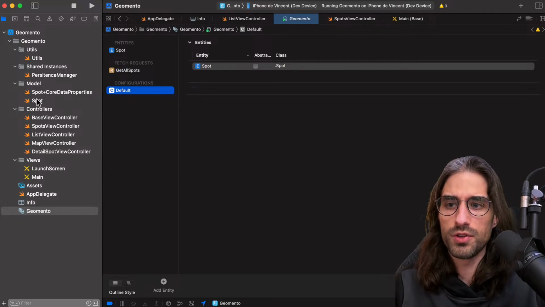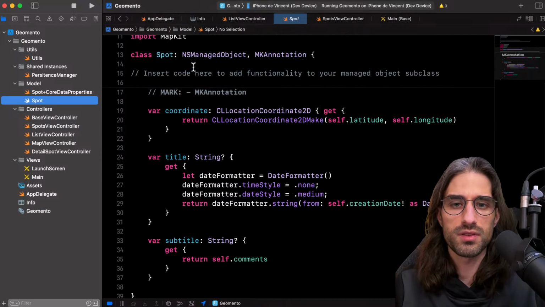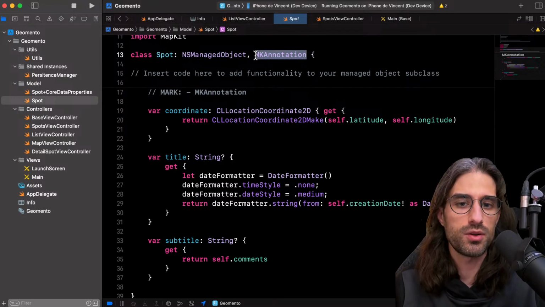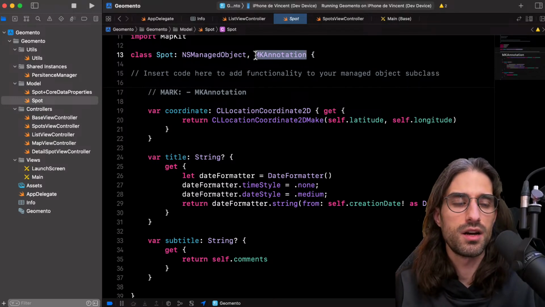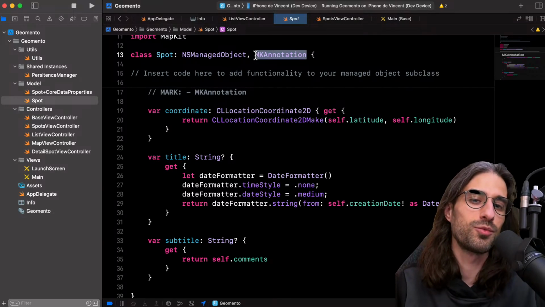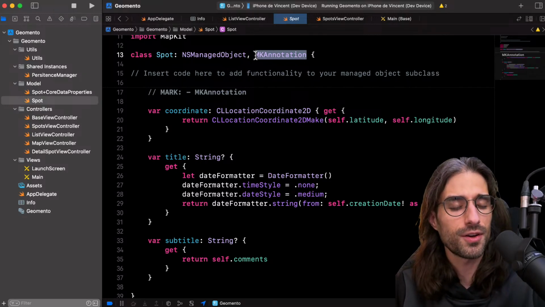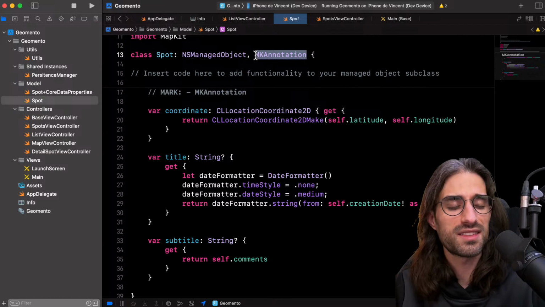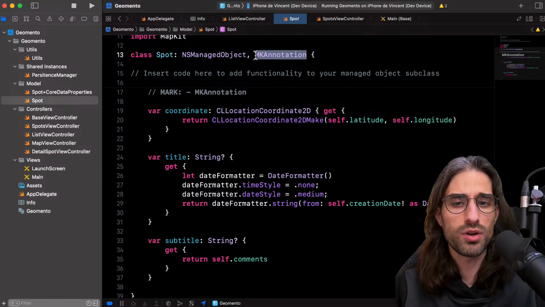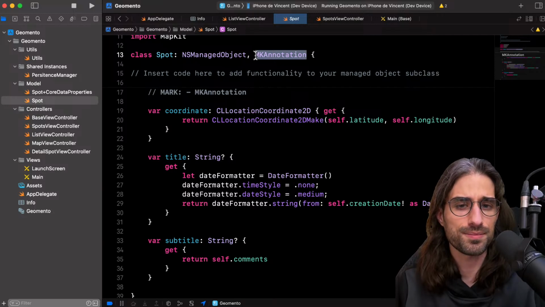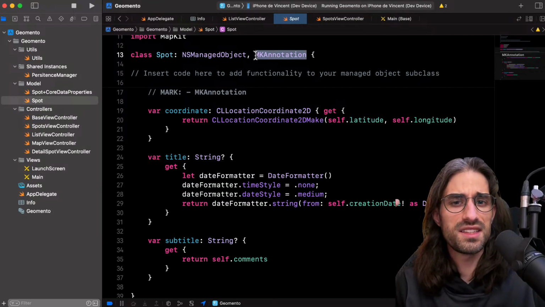And so if I look at the model, we can see the spots. It implements managed object. It implements MKAnnotation. This way I can also display it directly on the map. Today I would definitely conform to MKAnnotation through an extension. But back then, the good practice of using extensions to conform to protocols was, Apple was starting to talk about it, but it was really only getting started to take hold.